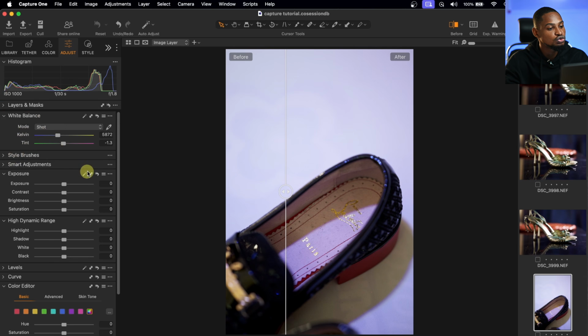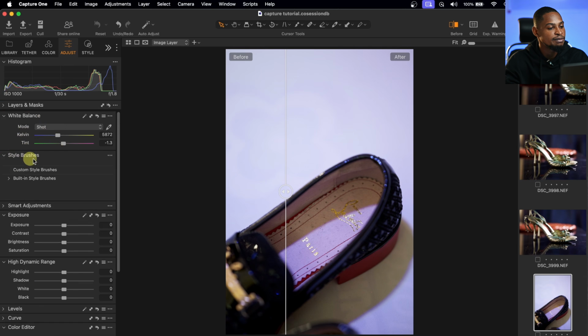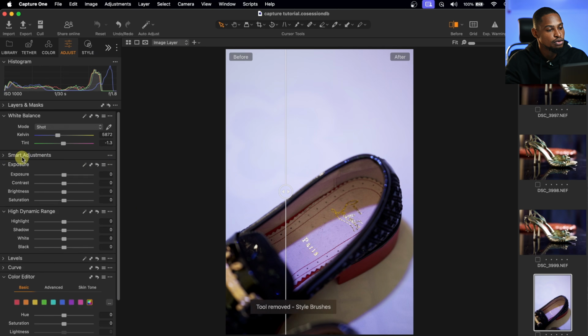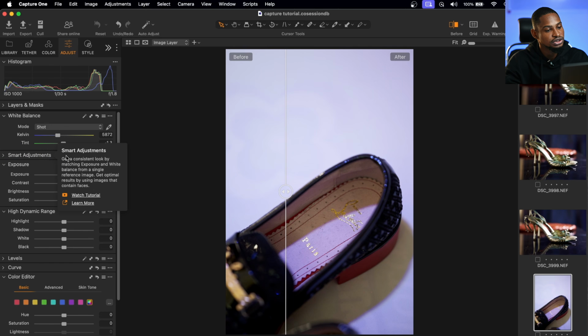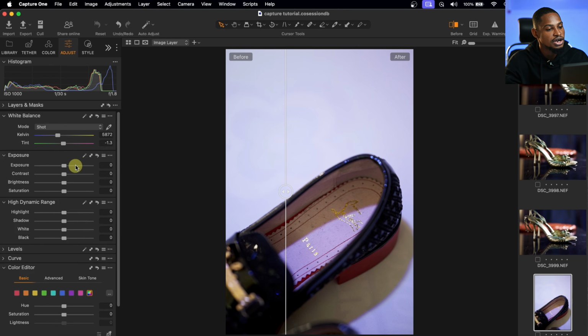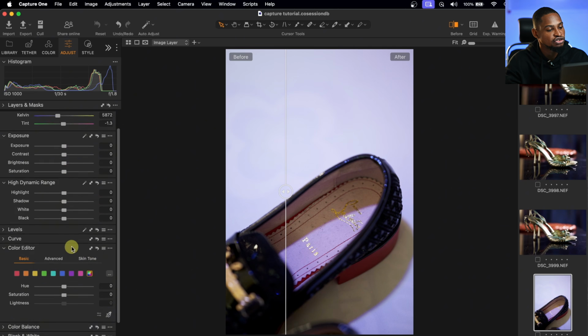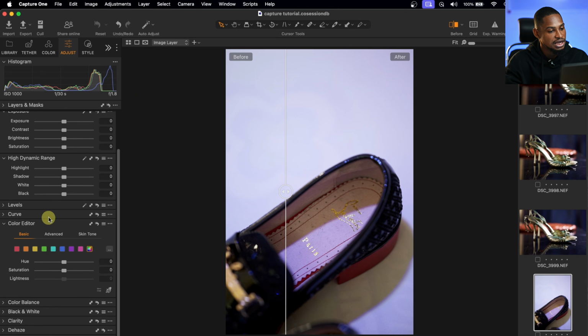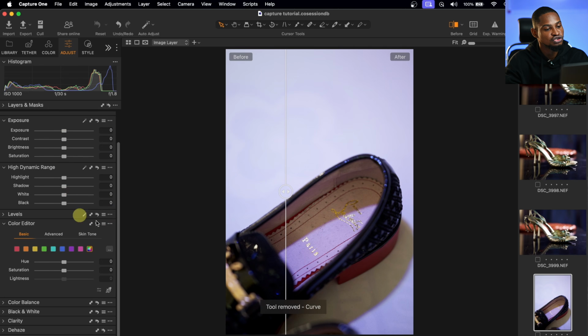Also, if you want to remove what you don't want, like this style brush right here, I really don't want it. So I'm going to click on it and just click on remove style brush. I'm just going to remove. Also, this smart adjustment, I don't want it here. I can just right click on smart adjustment and just click on remove. I'm just going to remove the smart adjustment. Also, if I want to remove curves, I can just click on curves and just remove curves right there. I'm just going to remove curves.